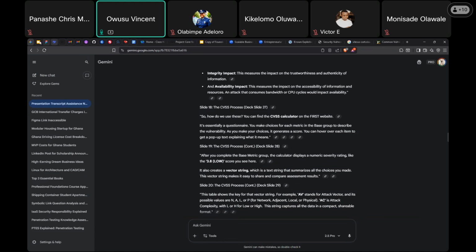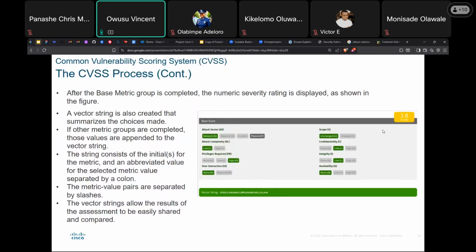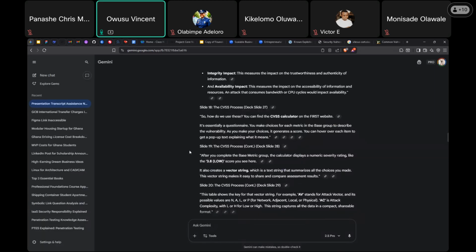Can you see my cursor? You see the yellow thing up there, which is 3.8, and we have low in brackets. After the person did the questionnaire, that was the score rating they had to tell them this is how vulnerable you are. It is low. It is not medium. It is not critical. So an organization may consider this as something less important because it's low. But for you and I, even if it is low, it is critical. We have to do justice to that.